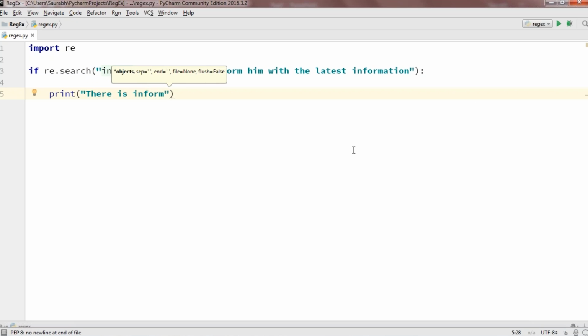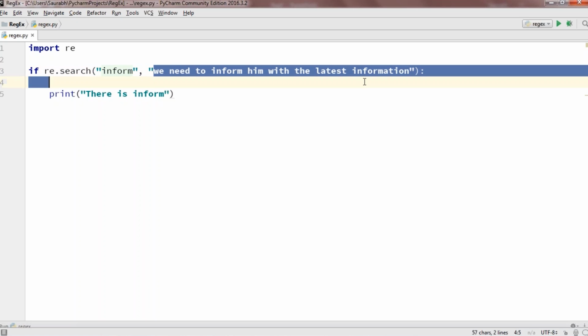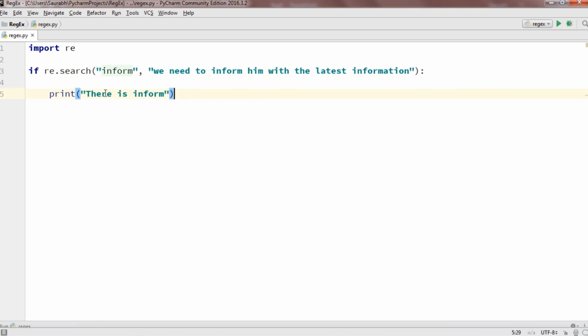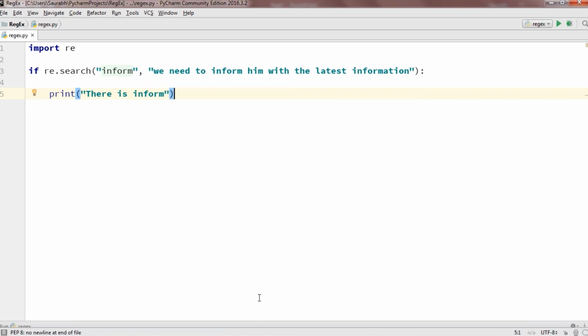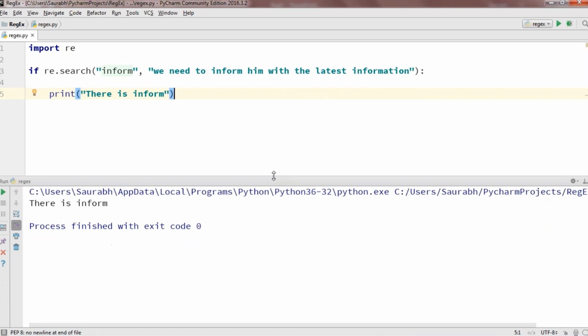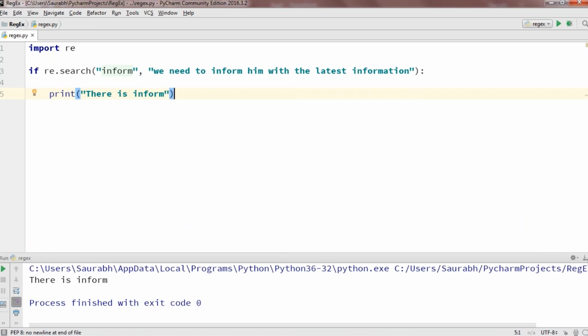So let me tell you what I've done here. First, I've imported the regular expression module, and after that I've defined a condition which says that if it is able to search inform in this particular string, that is, we need to inform him with the latest information, then it will print there is inform, otherwise it won't print anything. As you can see, inform is present here, so it should print there is inform. So let us go ahead and execute this. Yep, you can see that it has printed there is inform.